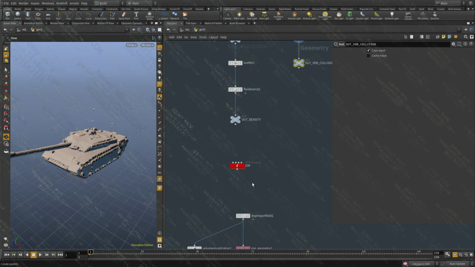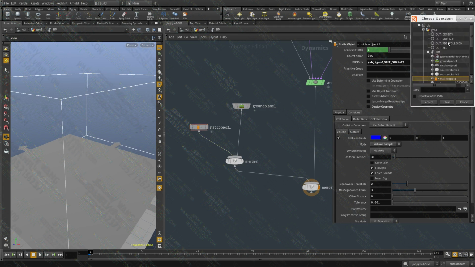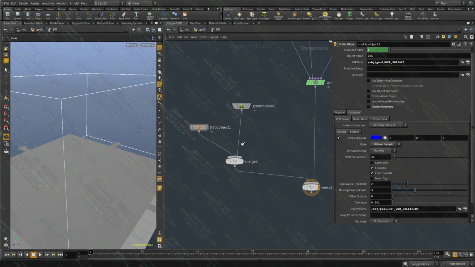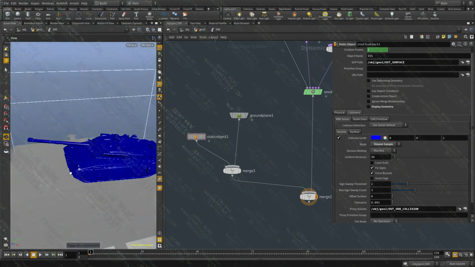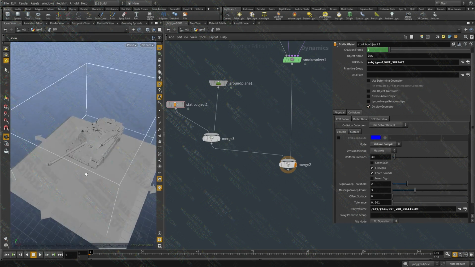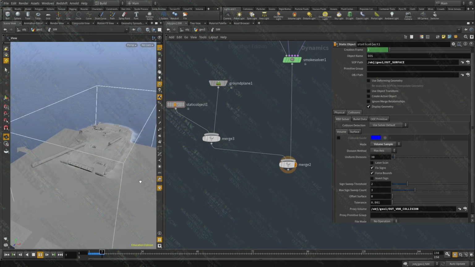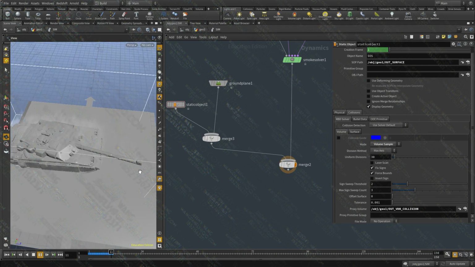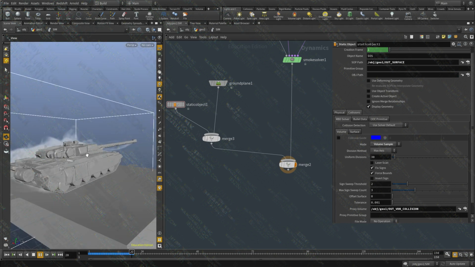And let's go back to DOPS. For specifying what volume DOPS should use, I'm going to use this proxy volume here, and let's browse for that out VDB collision. And now you'll see a much cleaner representation of the tank. Cool. So let's turn this off. Let's display the geometry back, and now we should see much cleaner collision with the tank. Much more accurate. You can see it here as well.